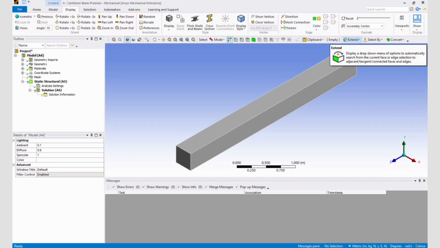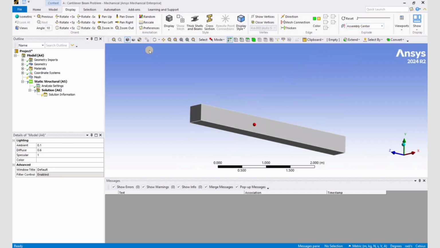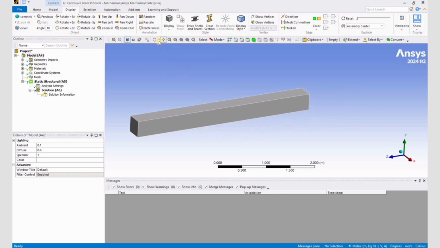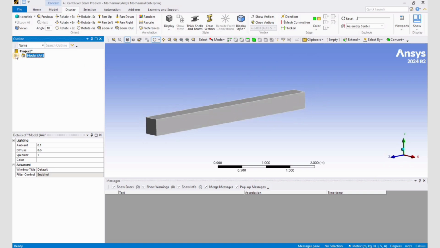I will maximize this from here. Okay, now this right here is our geometry which we have modeled in SOLIDWORKS. So you can select this option to move and also this option to rotate if you are working in 2024. If you are working in any other version, the interface may be a little bit different.